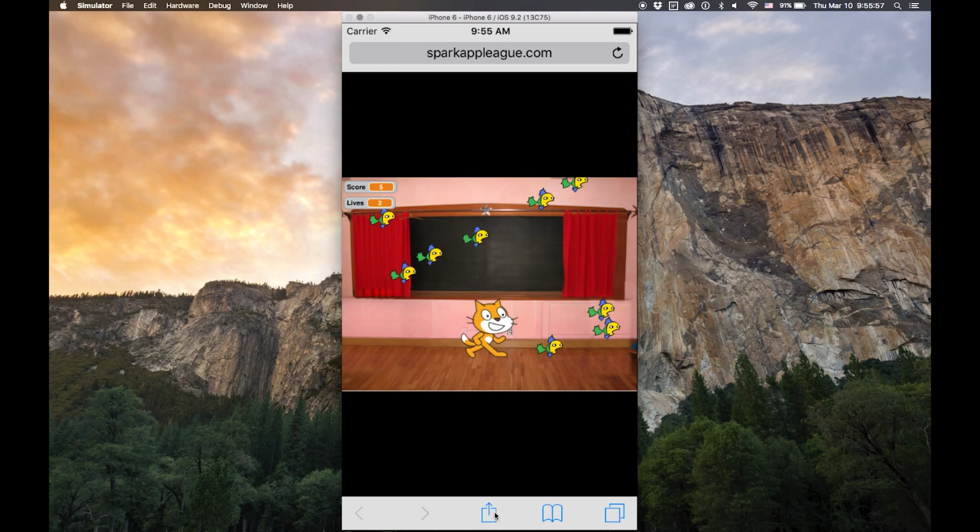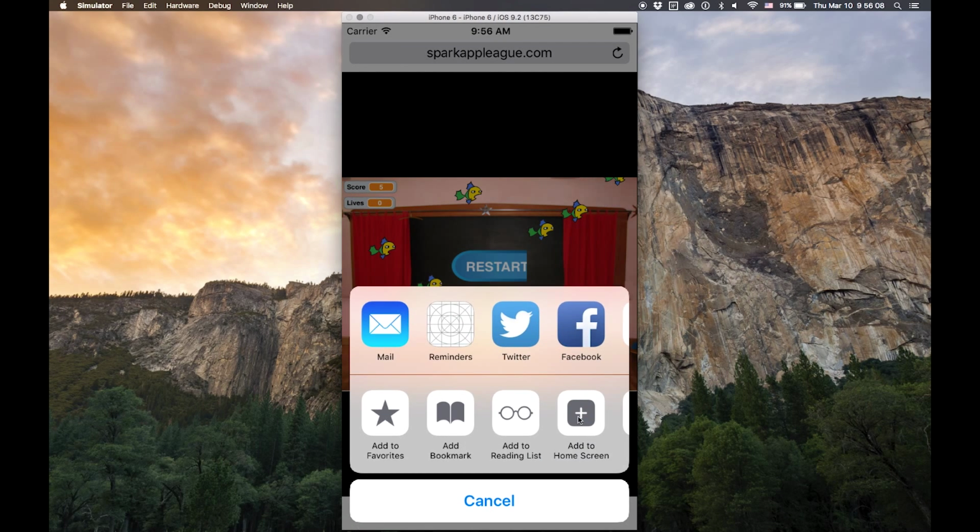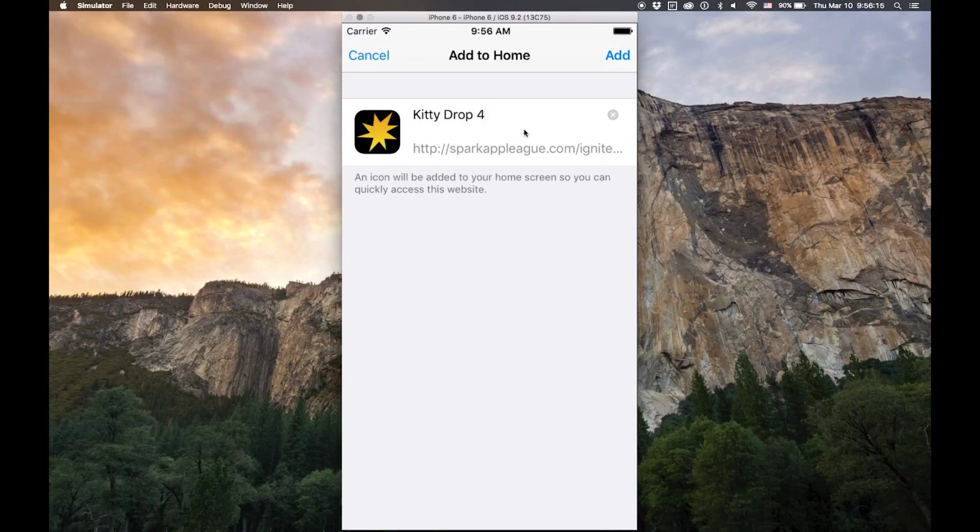So now we're going to hit the share button at the bottom of our iPhone. In your case, again, if you have an Android phone, you just want to choose the option to save the web app or save the page to your home screen or to your dashboard. So I'm going to save it to my home screen. I'm going to name it Kitty Drop just so that I have it exactly.